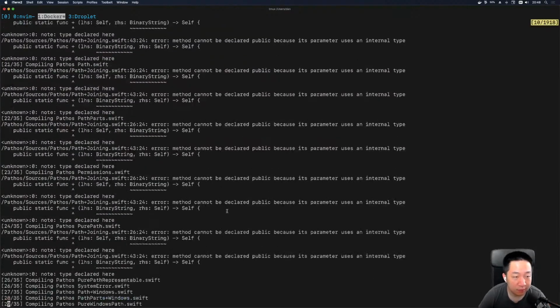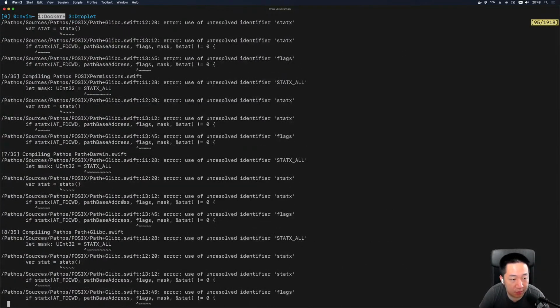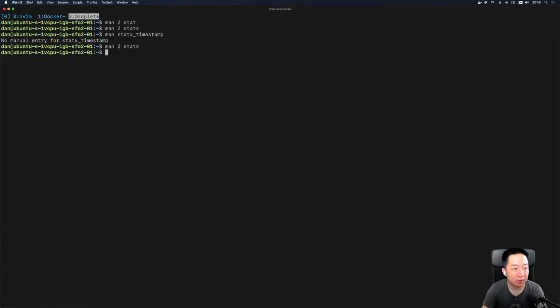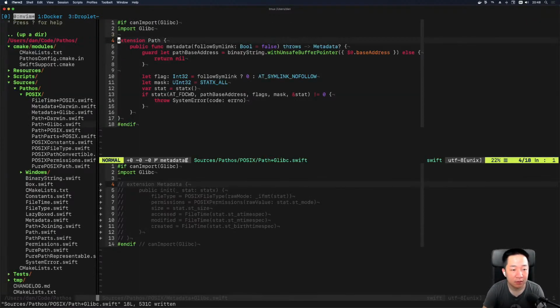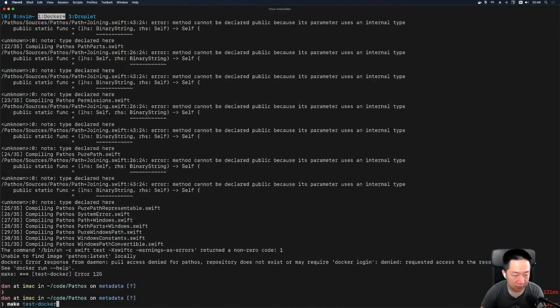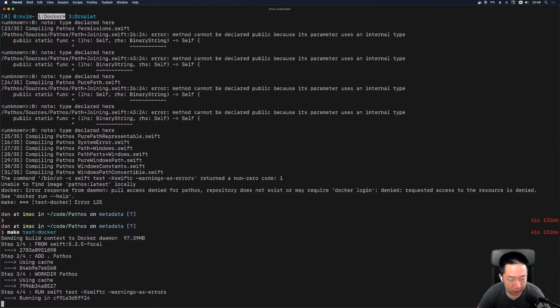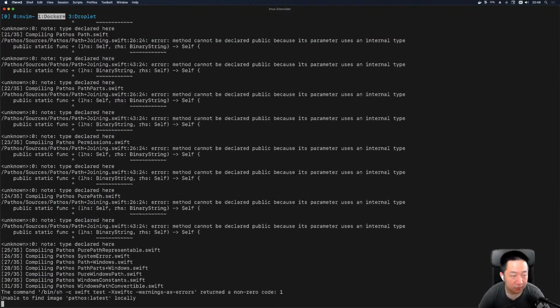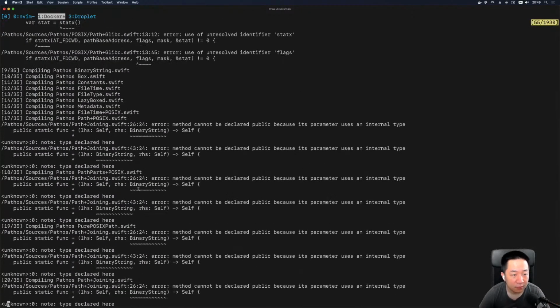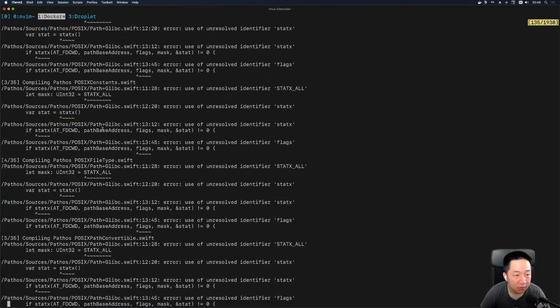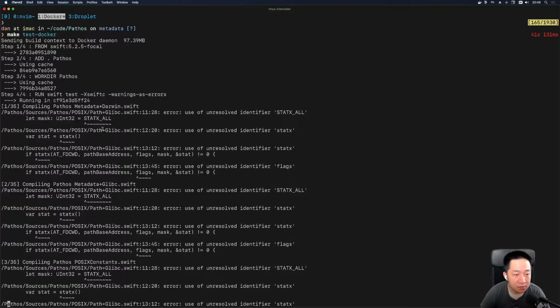All right, here we go. So we got some of these same errors. Statx is being complained about not existing. So is it because I didn't save this file? Okay, symbol not existing. Oh, it's still a problem. Uh-oh, that's not good.